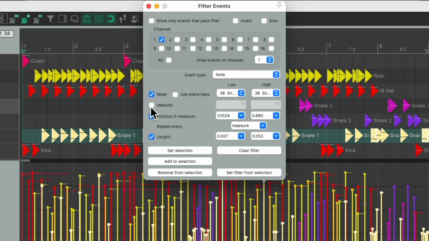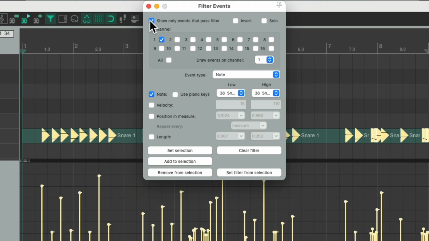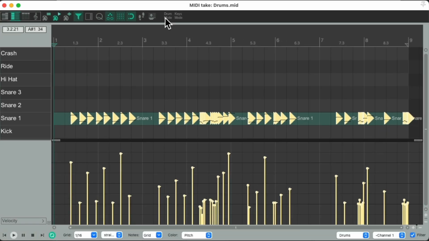I don't need the velocities, position, and length. I'm going to go up here to show only the events that pass the filter. Choose this. Close it, and now we're just seeing our snares. We're still going to hear everything, but it makes it easier just to see our snares.